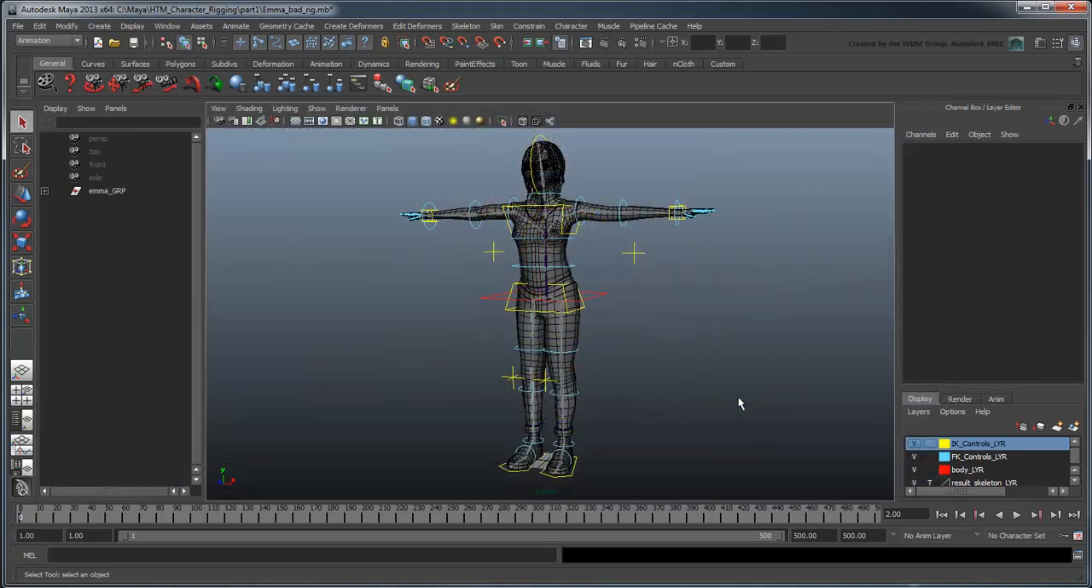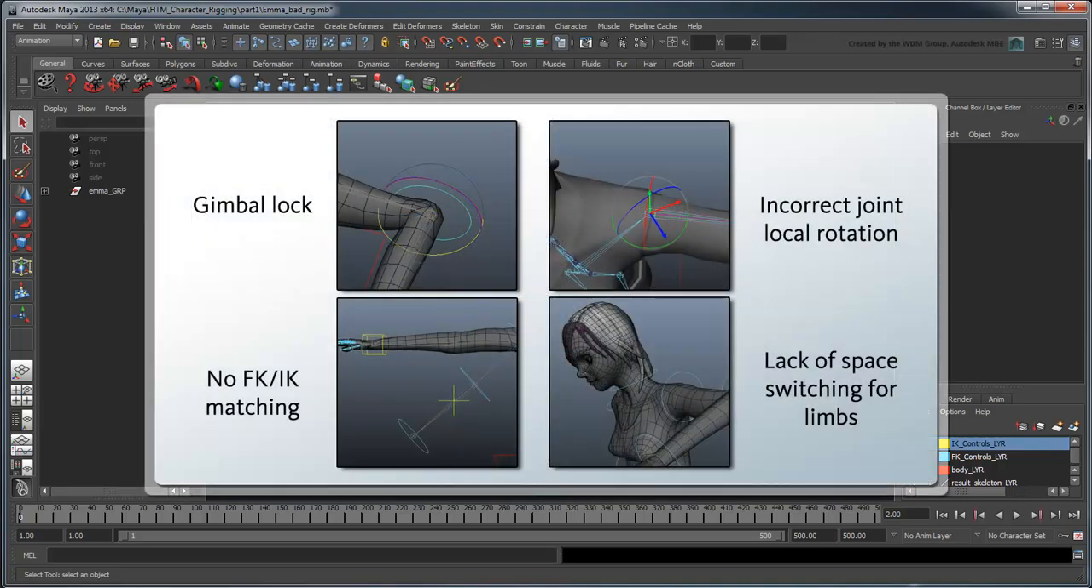In this set of movies, we'll show you how to build a robust base rig for a typical bipedal character that you can use and reuse in future productions. However, before we do that, let's take a closer look at some of the common pitfalls that can befall less experienced character riggers.